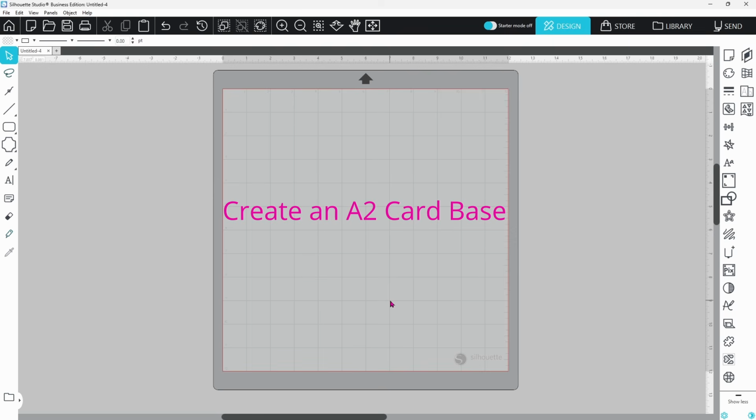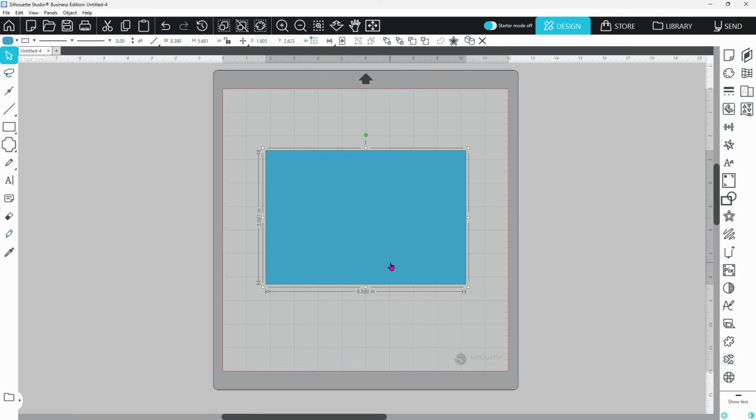Now to create the A2 base, we're going to grab a rectangle and just pull that out. It is selected. Now we can go up to the top here. Our aspect ratio button is unlocked at this point. That is what we want. We're going to change the size of one side, then the other, so we have the perfect rectangle. The width on this card is going to be 8.5, and the height is going to be 5.5.